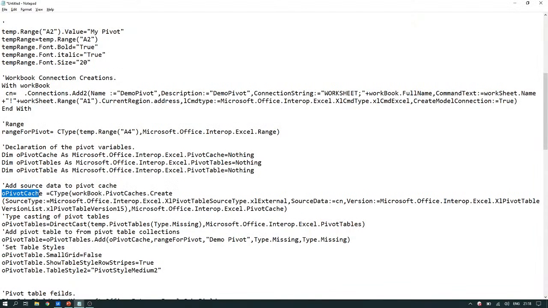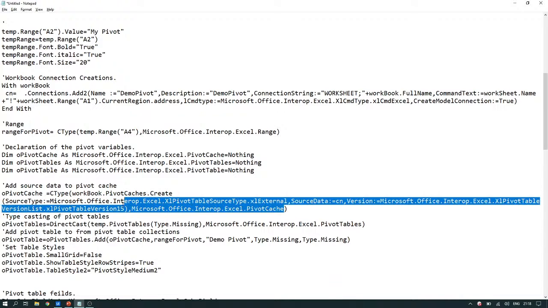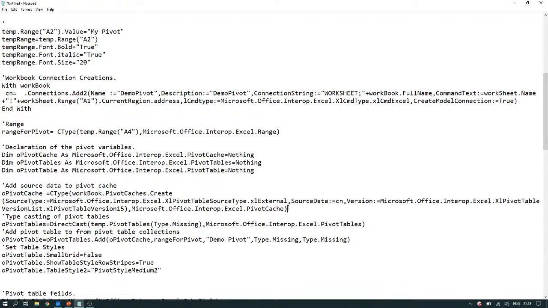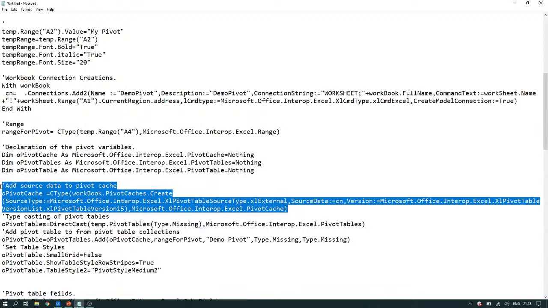So the pivot cache we are typecasting, using workbook.PivotCaches.Create. Source type is Excel, pivot table source is Excel external. Source data is equal to connection, and version is Excel table version 15, and this is the type of a pivot cache. So this code stores our source data in a pivot cache.